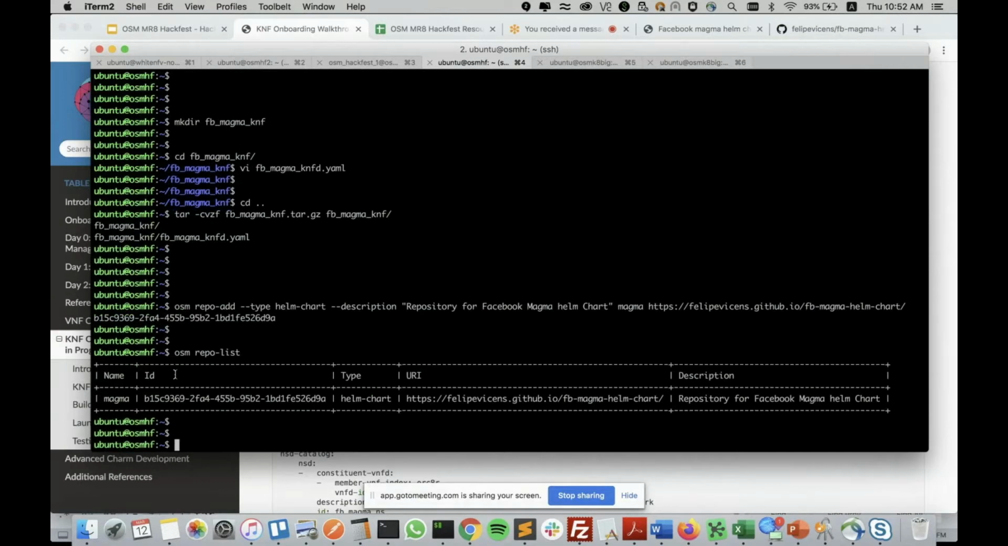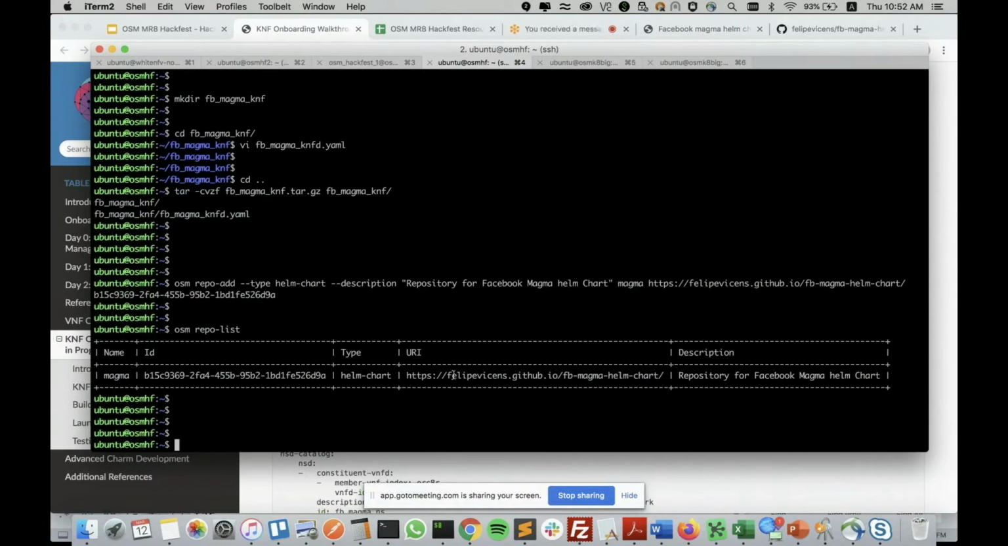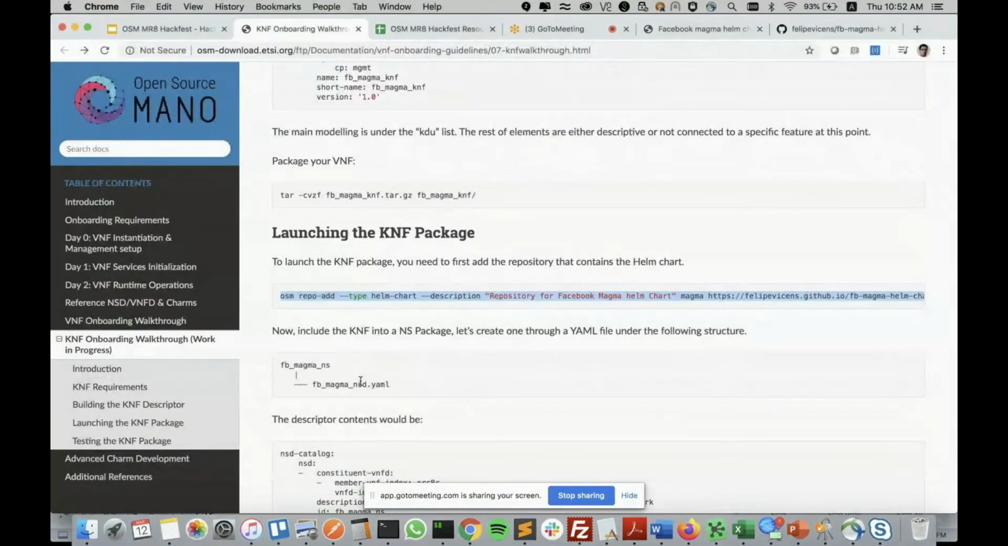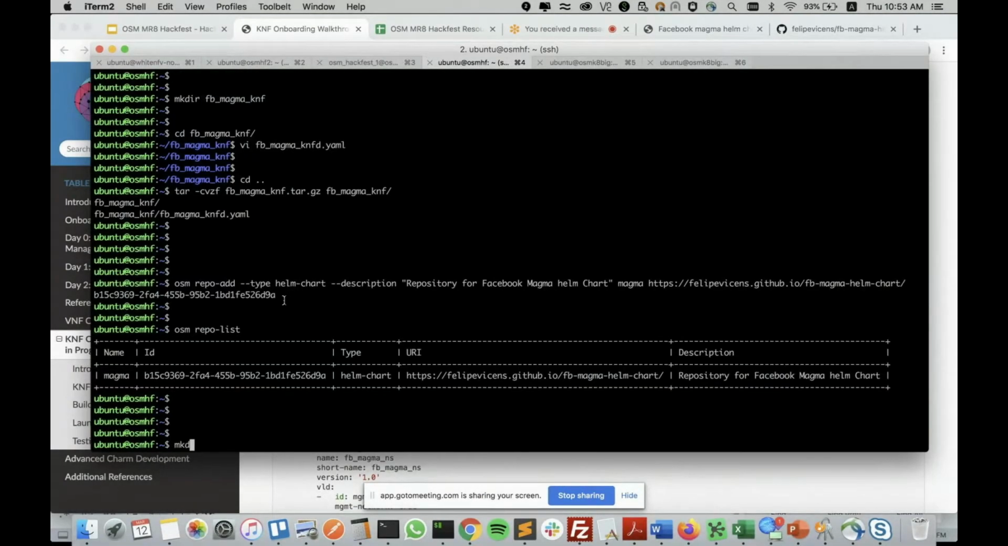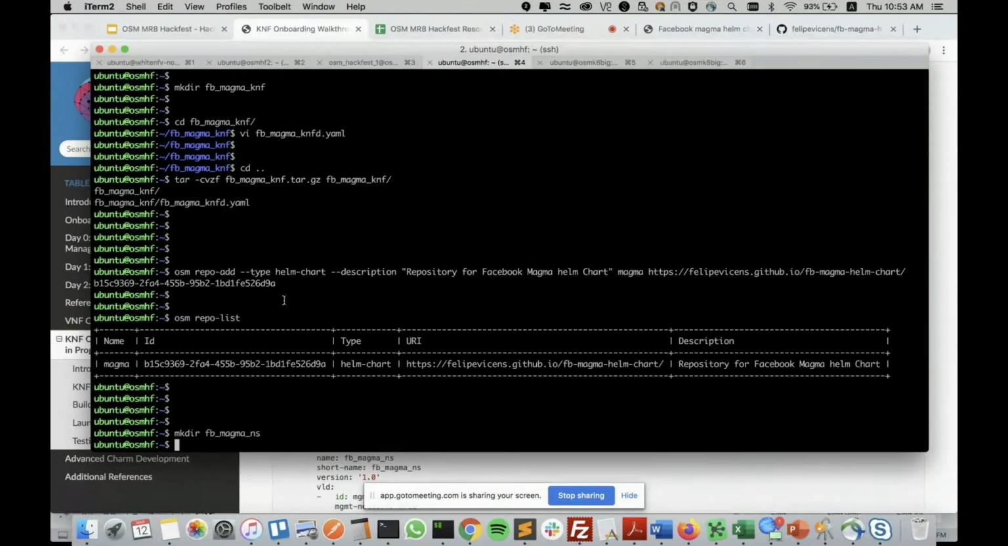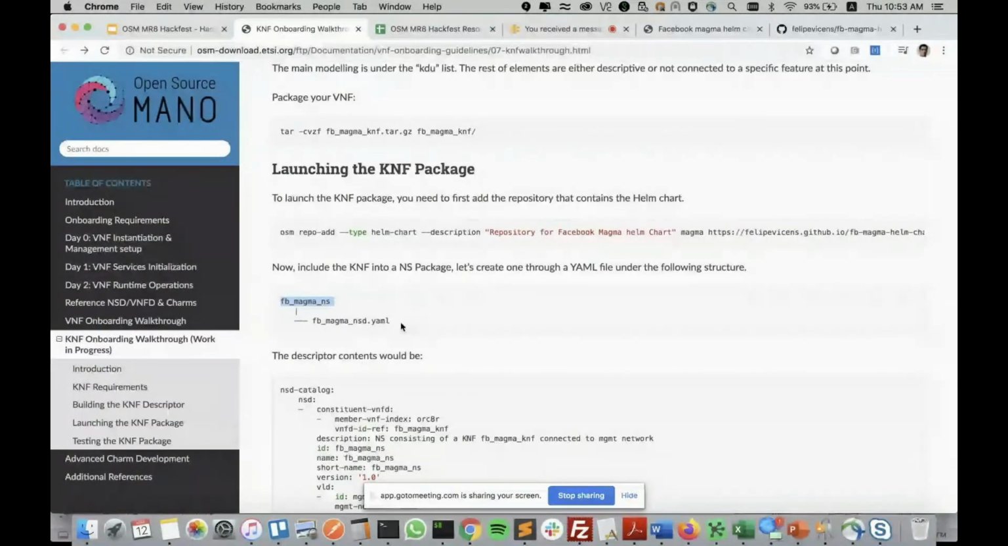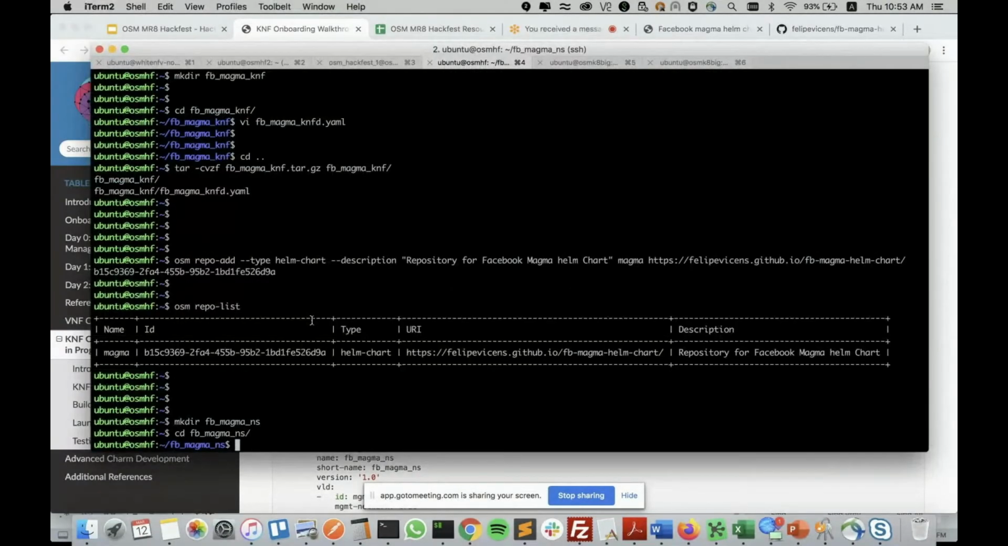There you go. We have the Magma repo tied to this URI. Okay, and then I'm going to create a network service, because if we want to launch something in OSM, we need a network service, right? To be able to potentially mix this VNF with other VNFs to provide a more comprehensive service.